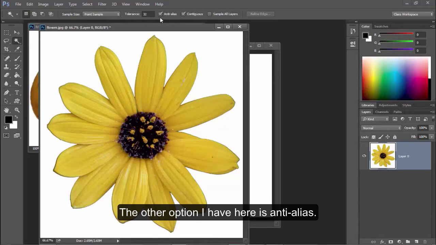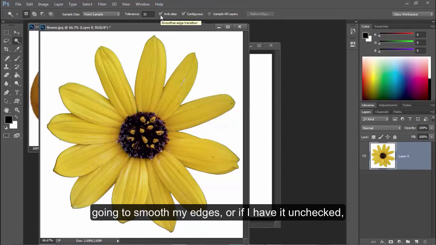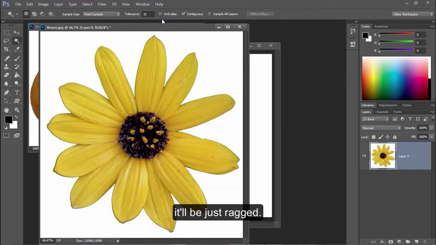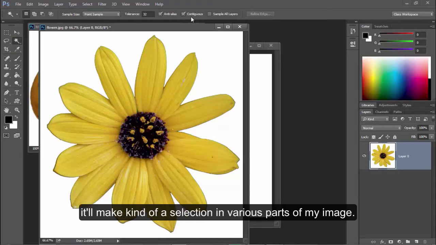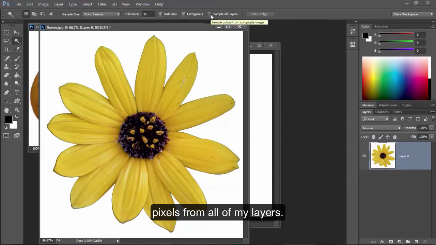The other option I have here is anti-alias. Anti-alias, if you remember, tells me if it's going to smooth my edges, or if I have it unchecked, it'll be just ragged. It'll be pixels on, pixels off, and look fairly rough. I'm going to turn it on. Contiguous basically allows me to select pixels next to one another. If I don't have that checked, it'll make kind of a selection in various parts of my image. Sample all layers, if I have that checked, it will select pixels from all of my layers.